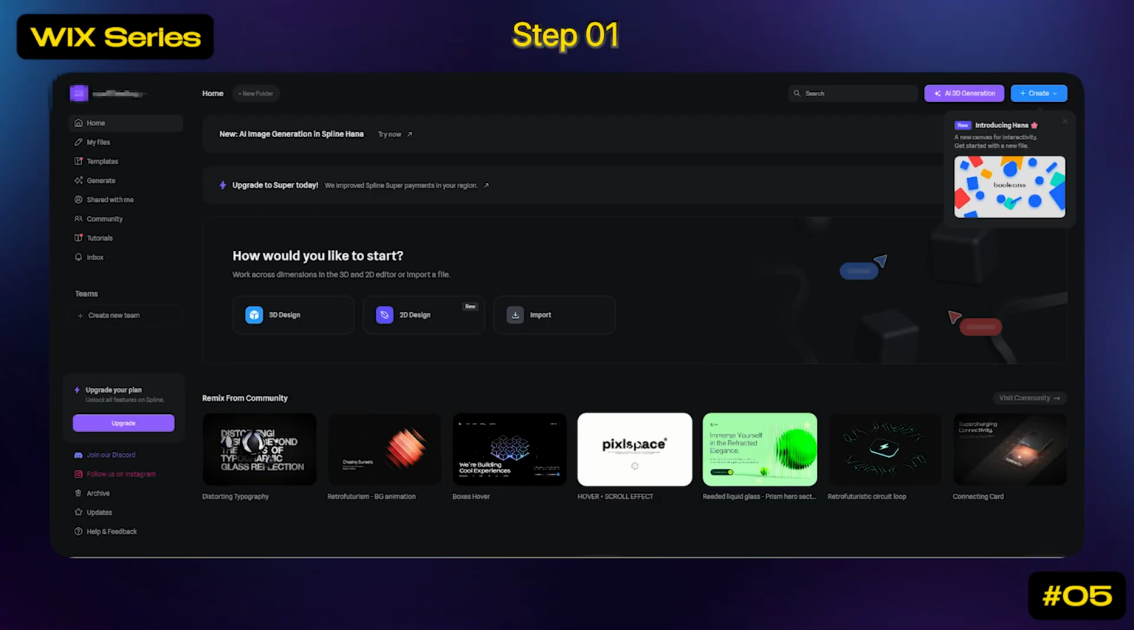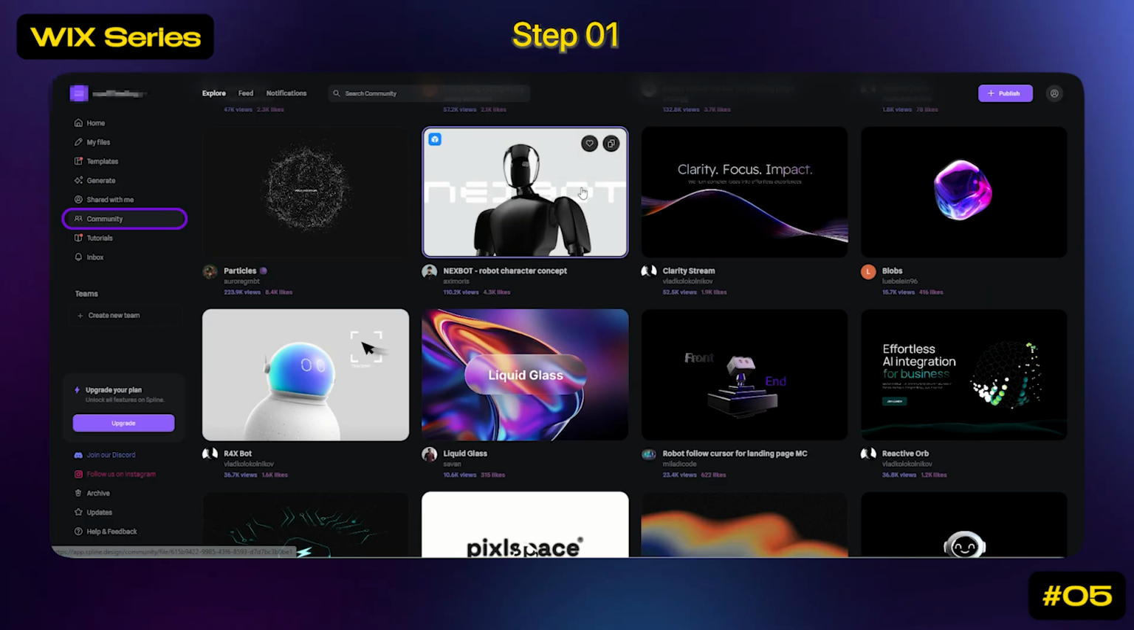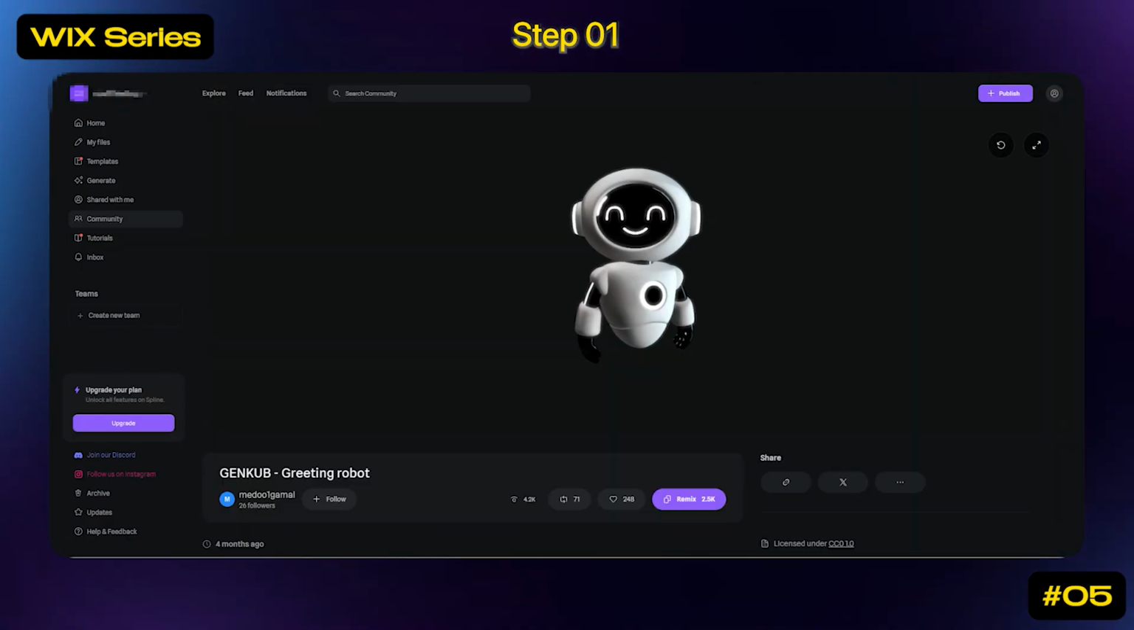Step 1. Log in and open Spline Community. Once you are on the home page, click Community to explore a bunch of ready-made 3D models. Pick one you like and open it in the editor.